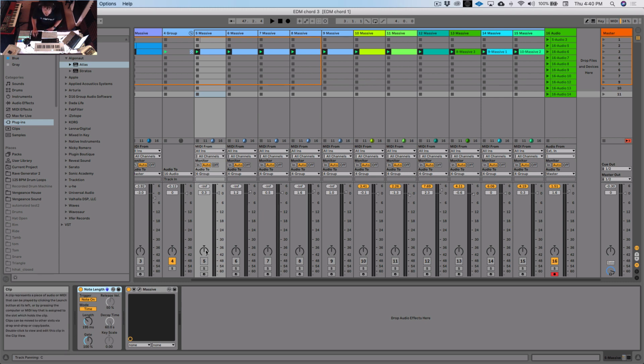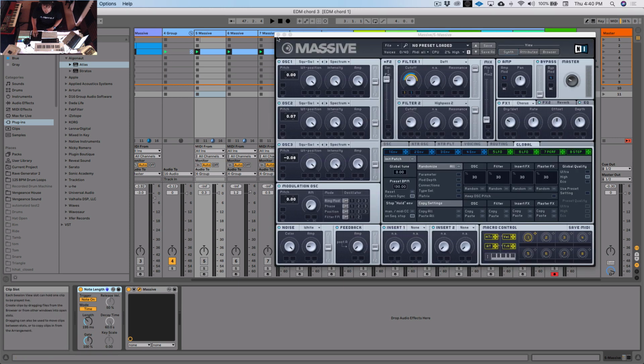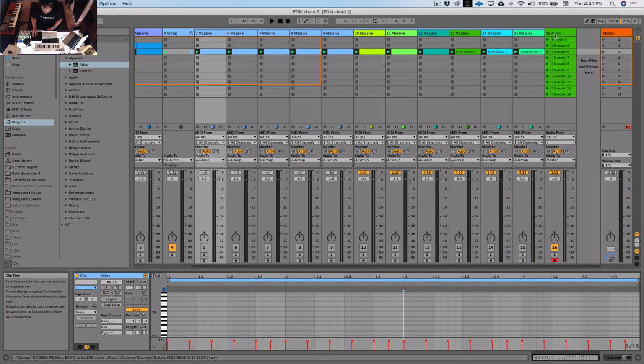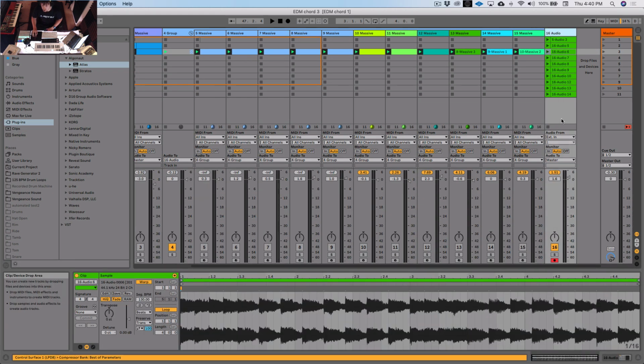So I've got 10 different chord progressions here. So 10 instances of Massive. And each Massive has a different patch that I made, slightly different, with a different chord progression down here in the pattern. And I've recorded 10 audio loops. So let's give them a listen. I'll play them all. So what have we got?